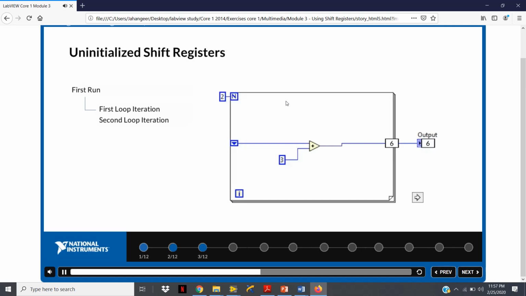Because the shift register is not initialized, when you run the VI a second time, the right shift register holds onto the value of the last iteration, 6 in this case, and passes it back to the left shift register. So the second time the VI runs its 2 loop iterations, the value of the output indicator is 12. The default value of an uninitialized shift register for a numeric is 0. For a string, the default is empty, and for a Boolean, the default is false.